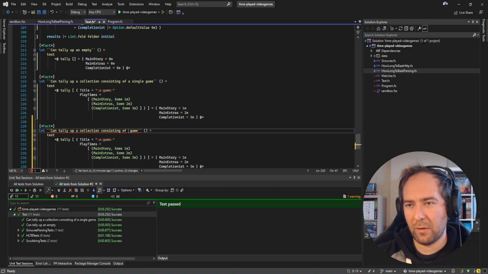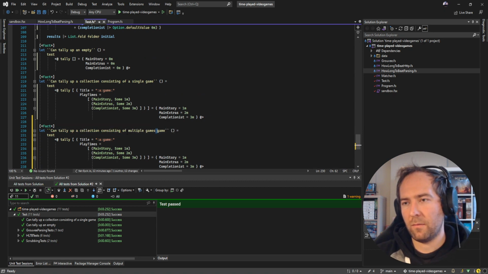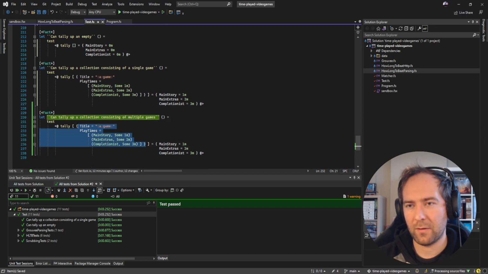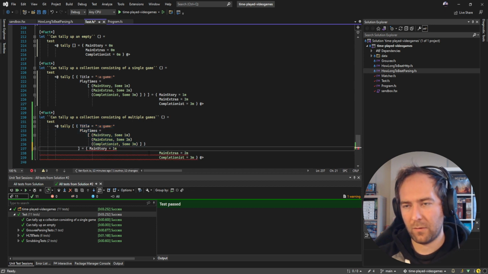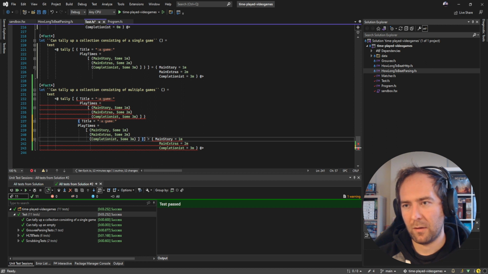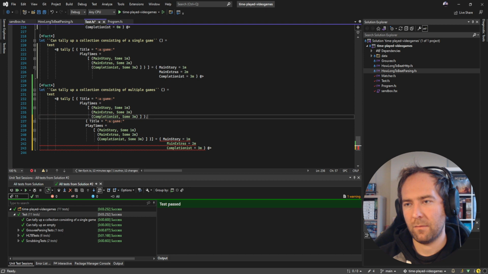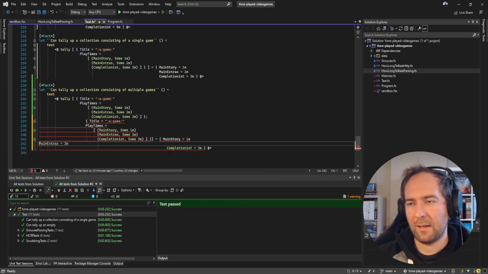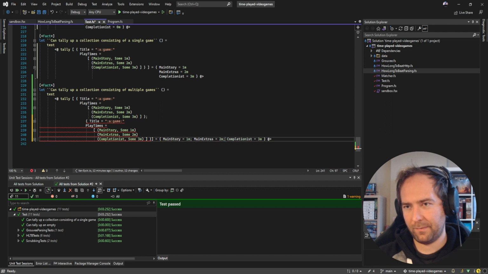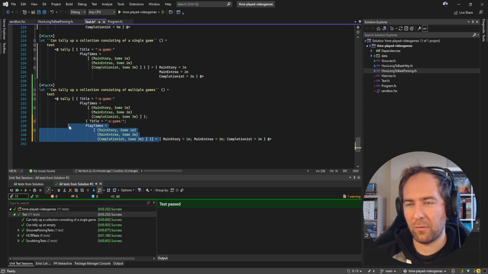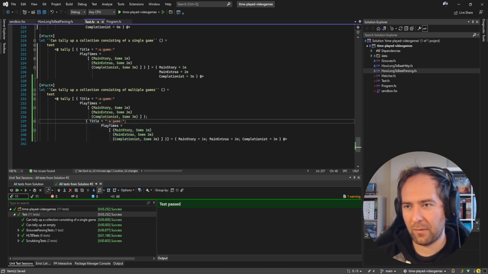Okay, so multiple games. And let's put in another game, which is this little record. Can I just plop it in? Come on, formatting. And the auto formatting, it works great when it works, and when it doesn't work, you have to help it a lot to figure out what you want to do.